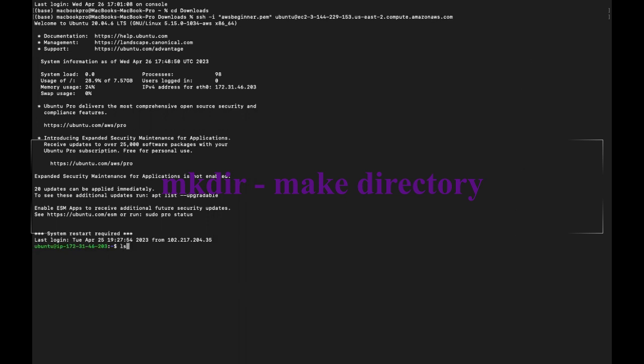So let's look at our home directory. There's nothing in it. It means that we can create a new directory here with the mkdir command. So let's do mkdir and call it first folder. So directories are also called folders. I'll be using them interchangeably. So let me call it first folder.